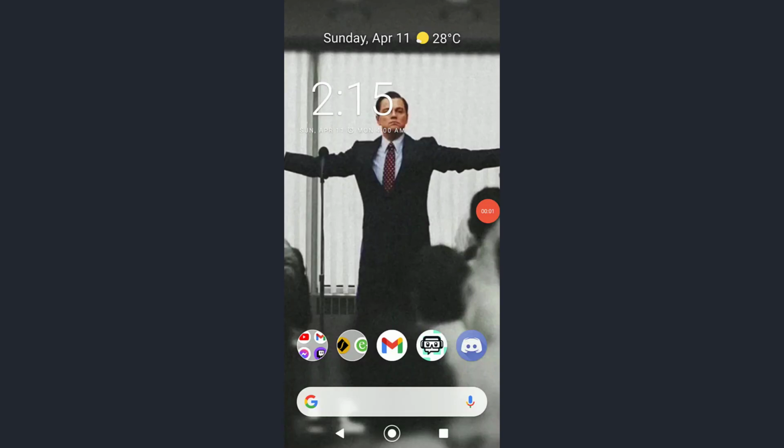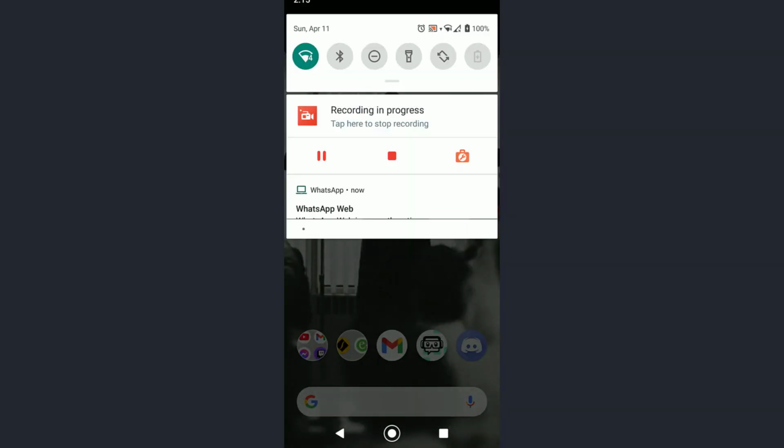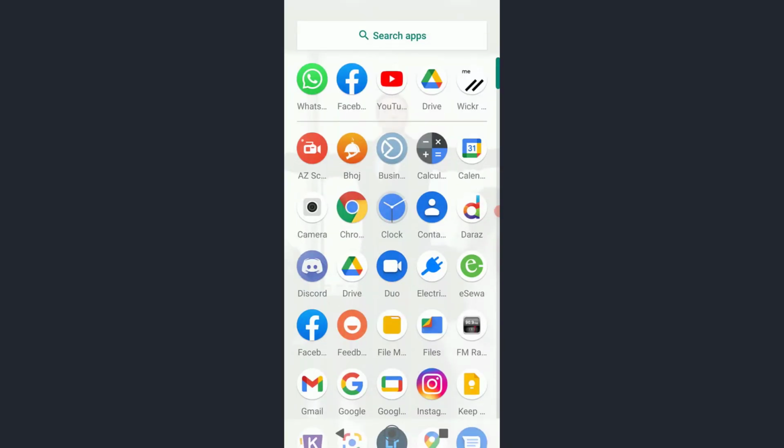Hello everyone, today I'm going to teach you how to remove your WhatsApp account from other devices that it is logged in on. As you can see, it says my WhatsApp Web is currently active.